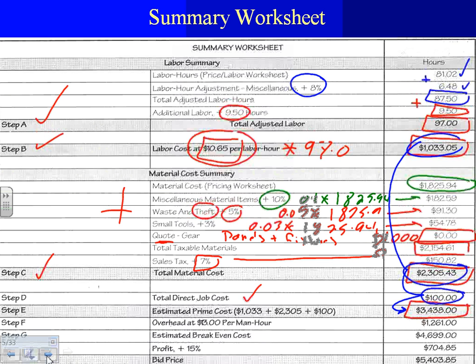All these, 1, 2, 3, right? If you guys do them, that will get you your estimated prime cost. Estimated prime cost. No overhead yet. Added these three together, get you close to $3,400. Any question, my friends? So that will be my direct job cost. Moving into step E, estimated prime cost, which is right here.